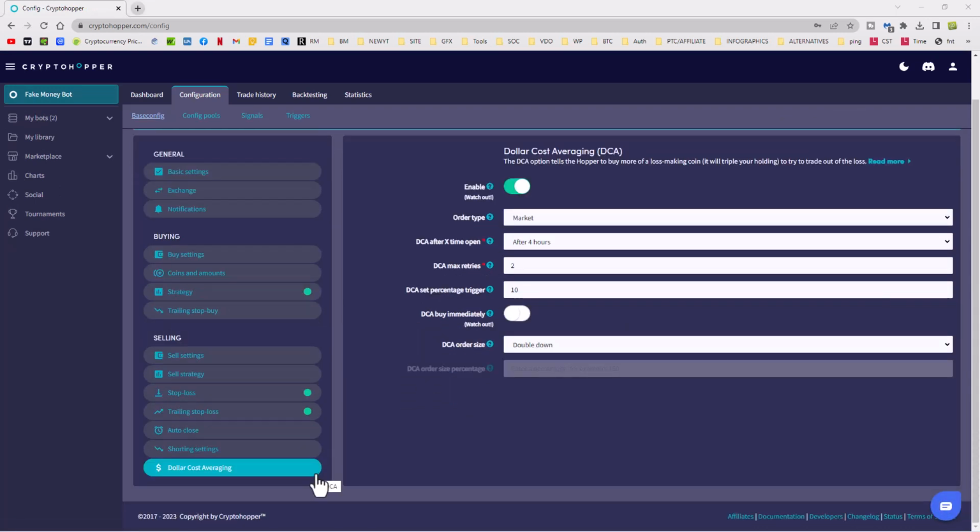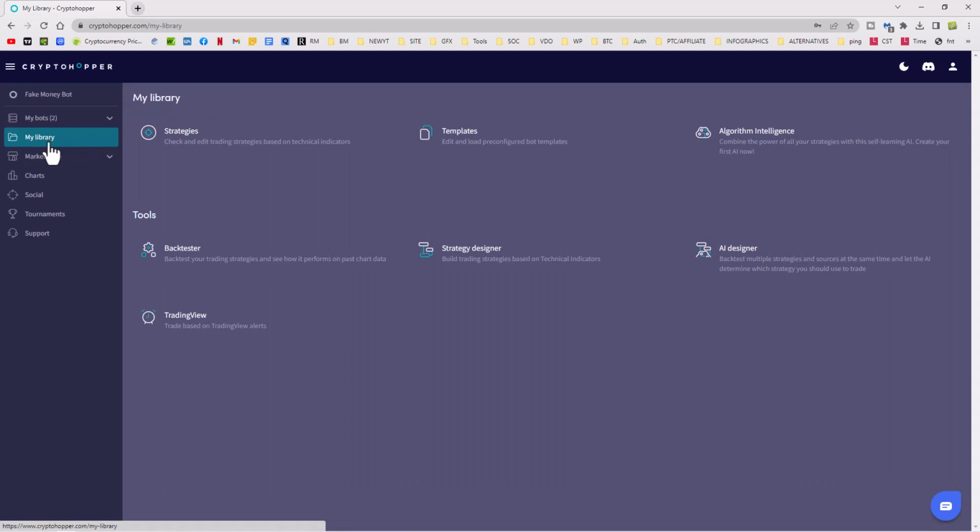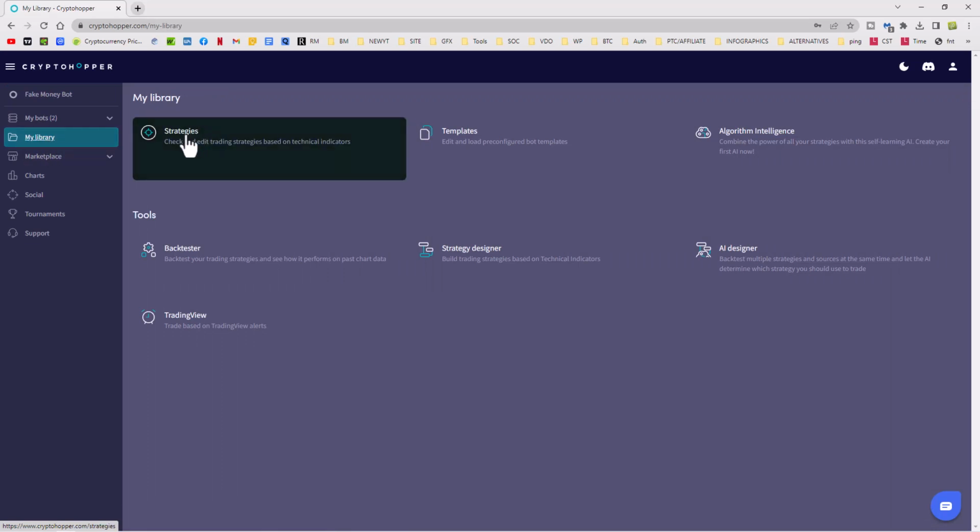Now there's just one thing left to do, actually 2 things. We need to configure the strategy. Now that's going to be under here, but we haven't configured it yet, so we need to go into this section here, which is changed. They've moved things around again. Library, strategies.